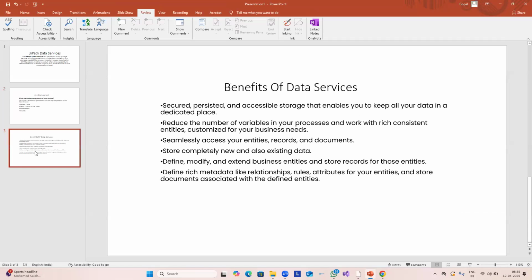Now let's talk a little bit about the benefits of Data Service. The first thing is that it provides us secured, persisted and accessible storage. Why do I say secured? Because it is secured by UiPath itself. It is not hosted on-prem, and it is not handled by the company using that service. It is handled by UiPath itself, because it is currently present in the cloud Orchestrator level as well.